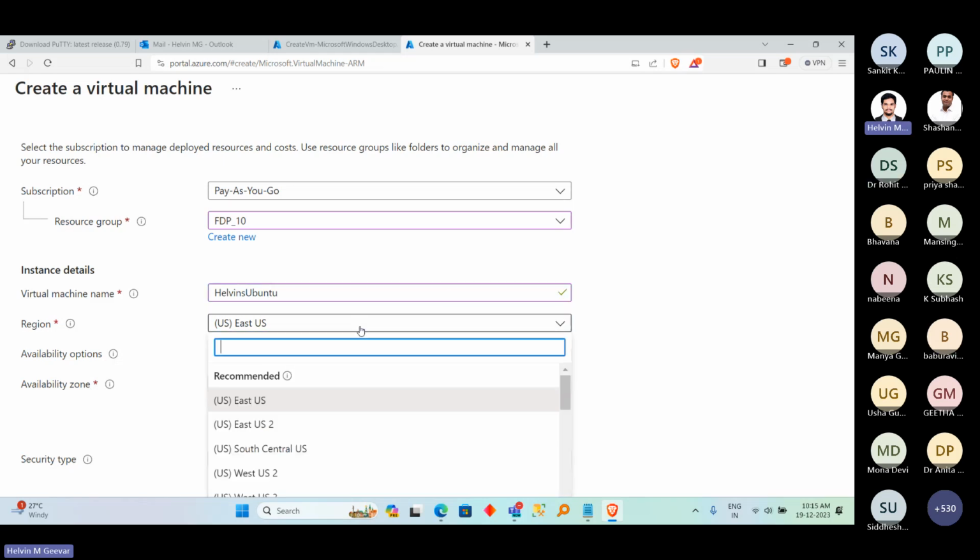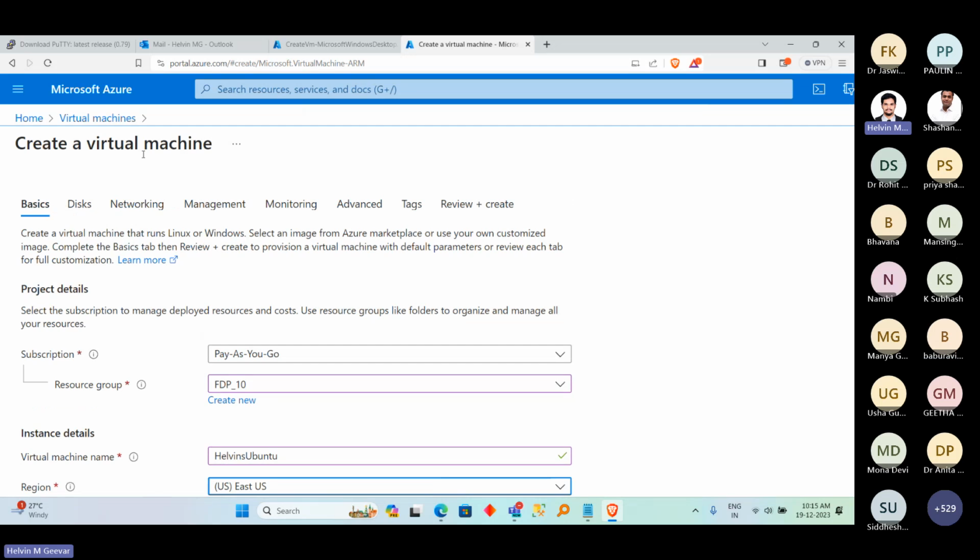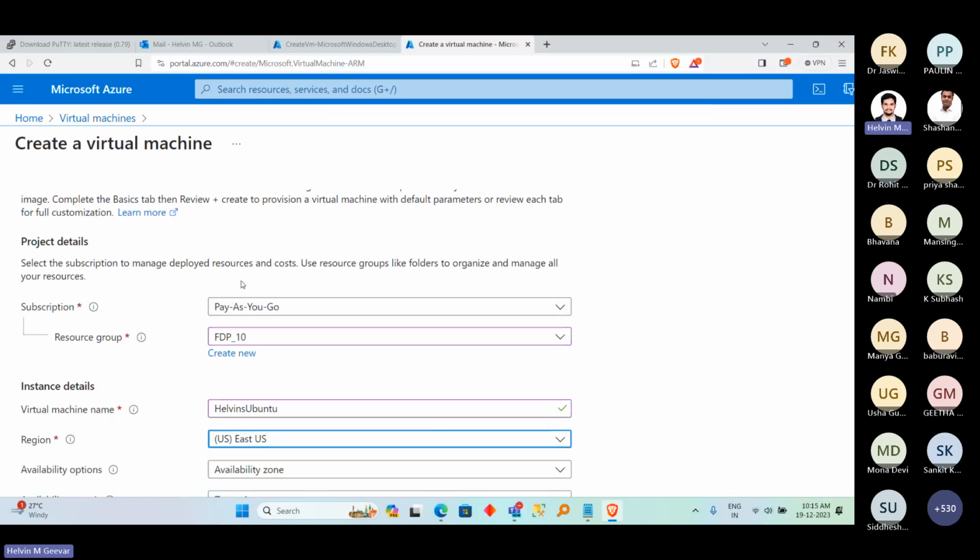Sir, how do I get this window again? Just search virtual machine in the search bar and click create virtual machine. Same process, same procedure. Go to the virtual machine screen, click create on top and get it. Do it in a new tab.